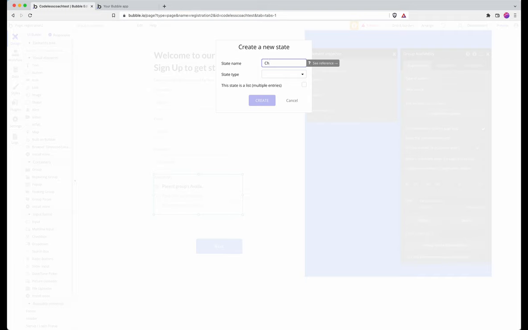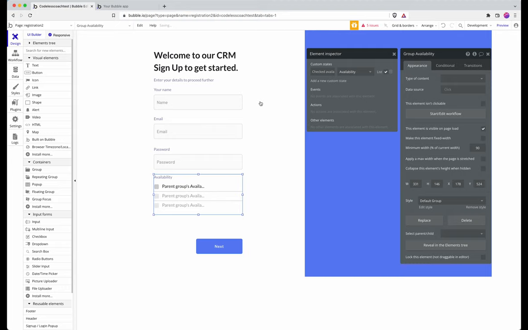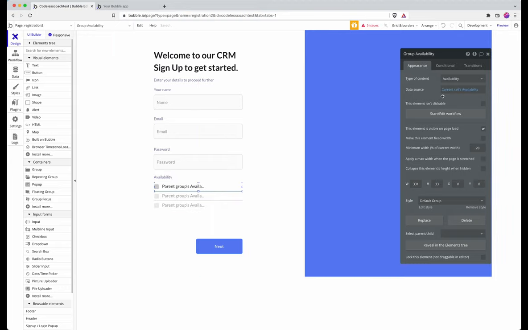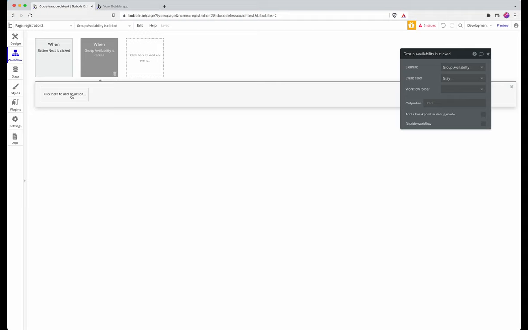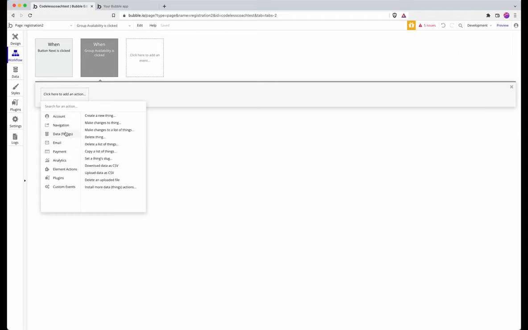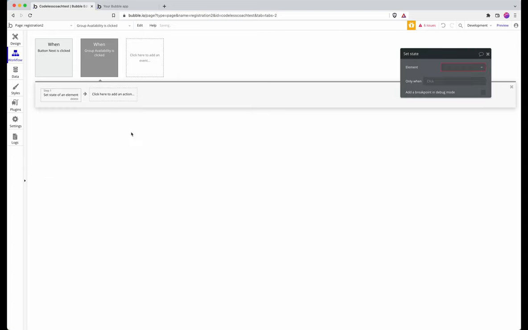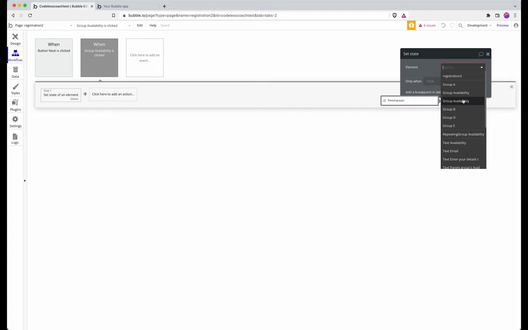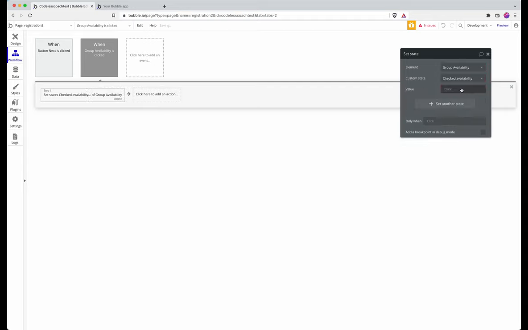This is going to be called checked availability, and it's going to store availability, and again they could choose more than one, so it's going to be a list. So let's build a workflow. So when the cell is clicked, I'm going to need to set a custom state, and the custom state is in, okay, it's a little bit confusing because it's automatically named the cell's group availability, but I know that this one is where I've stored my custom state.